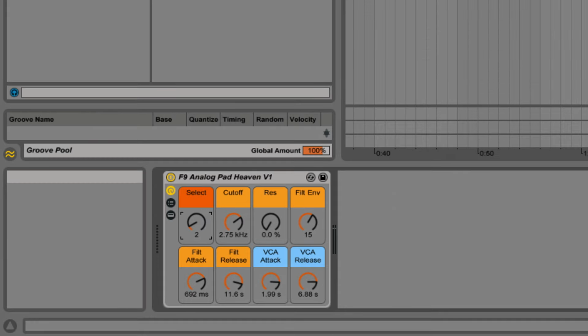Okay, time for the instruments, and the first one that I want to show you is Analog Pad Heaven. It sounds like this.